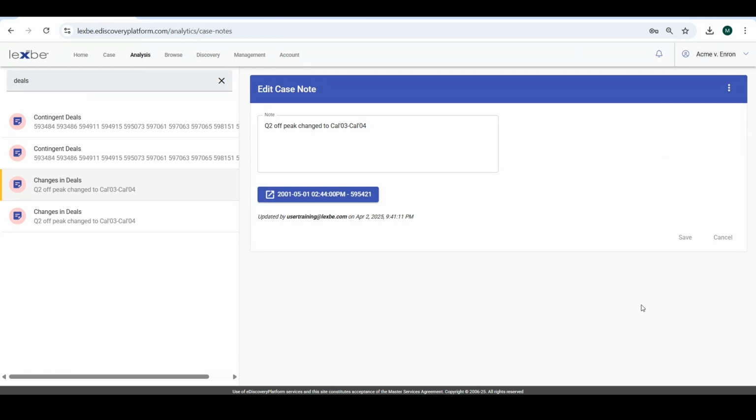Now that we see how notes can be both beneficial to the individual reviewer and for collaboration between reviewers, I hope you see how this feature will have benefit to your upcoming work in the platform. If you have any questions about Case Notes, please let professional services know and we'll be happy to help out.